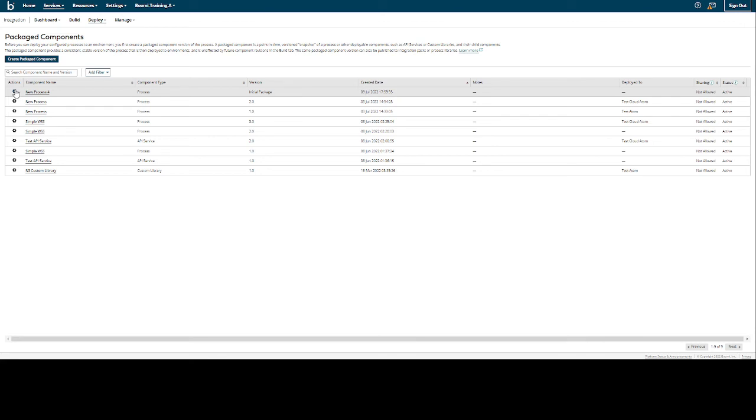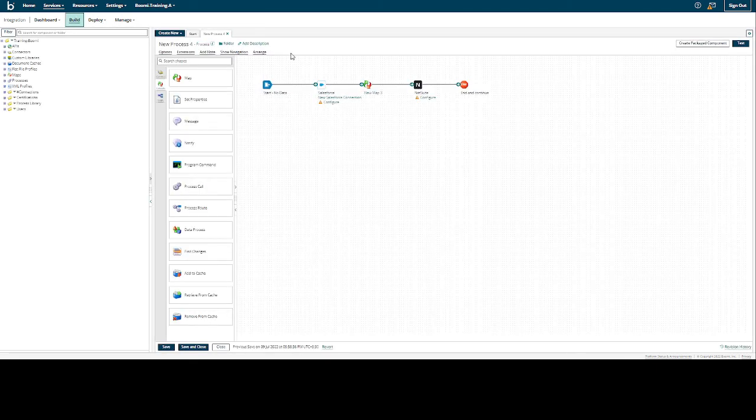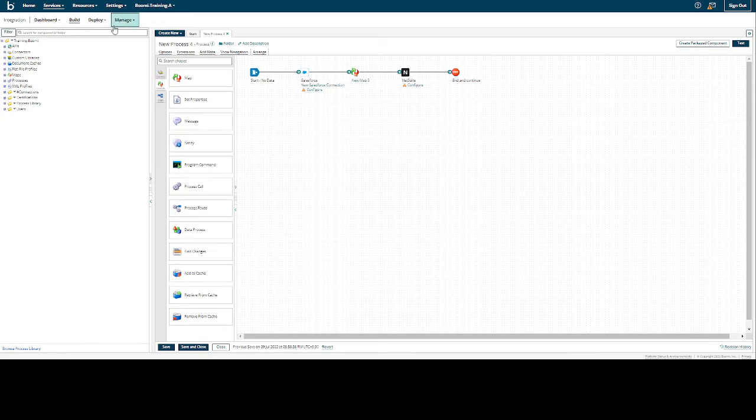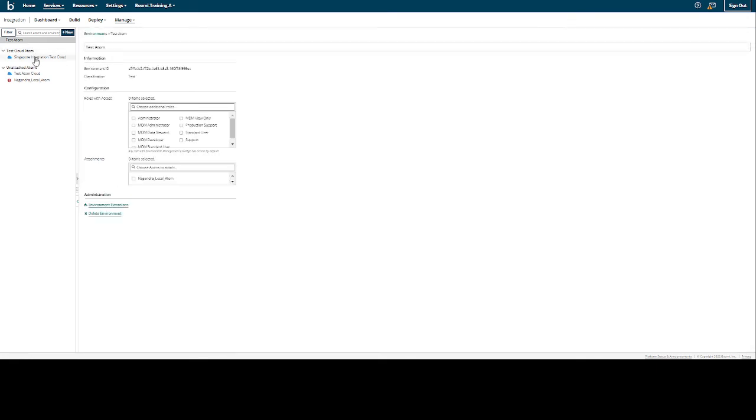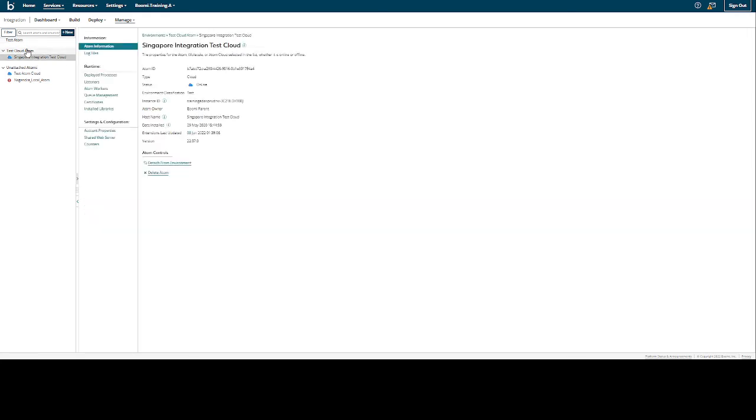Next, we need to deploy this. Deploy means where we need to deploy this. Basically, we are deploying this process to a runtime engine, because you have created a process, but to execute it in full mode without any limitations, you need to deploy the process to the real-time runtime engine. There are two types of runtime engines in Boomi: one is atoms, and another one is molecules.